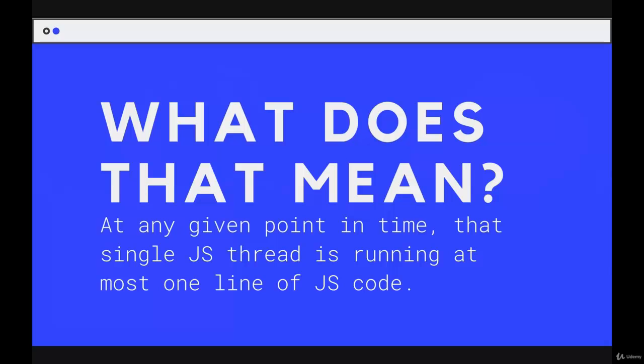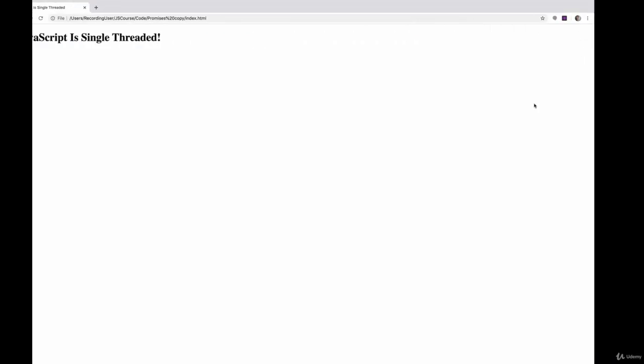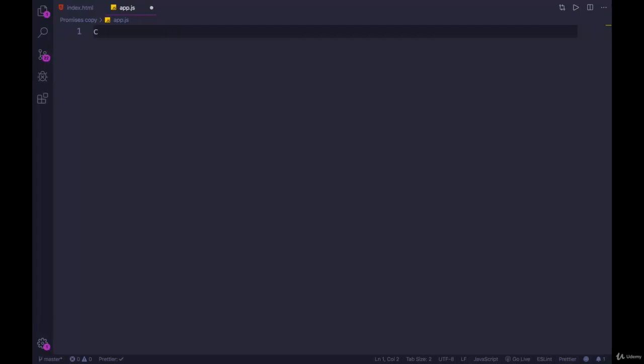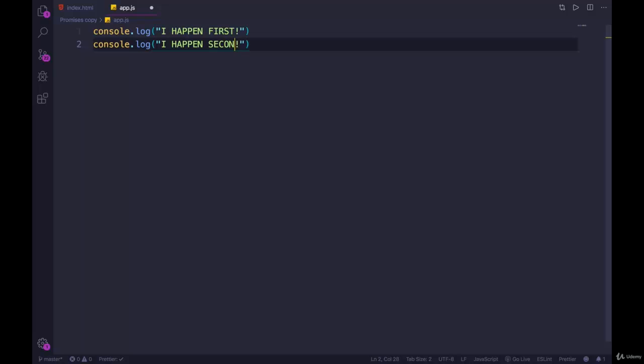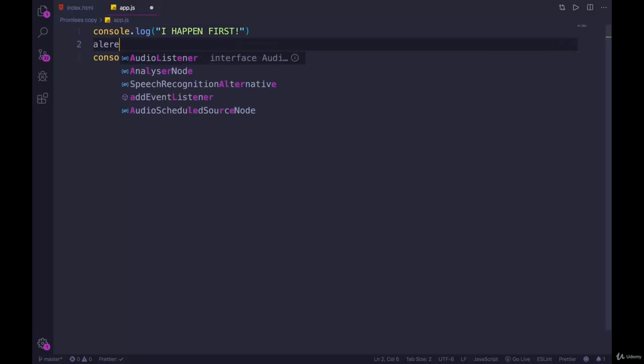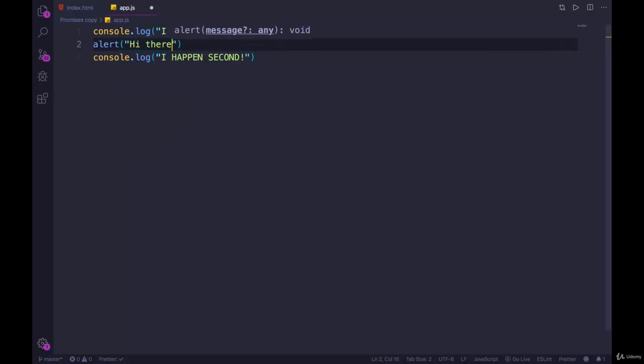And this has a whole bunch of implications, but let me just demonstrate it first. If we do something extremely simple, we console.log "I happen first", and then a different console.log "I happen second". And if we alert in the middle, alert "hi there", and I run this code, what will we see in our console when I refresh the page?